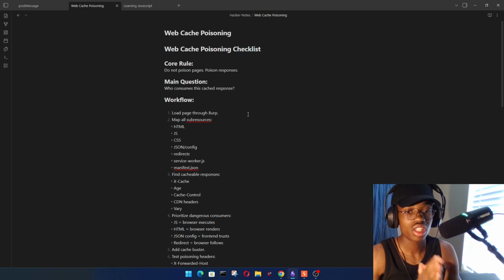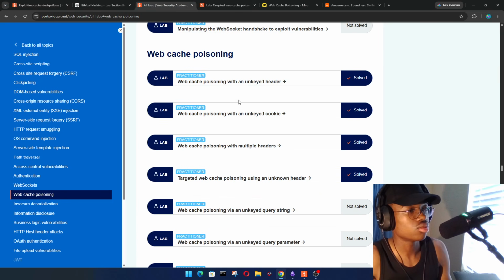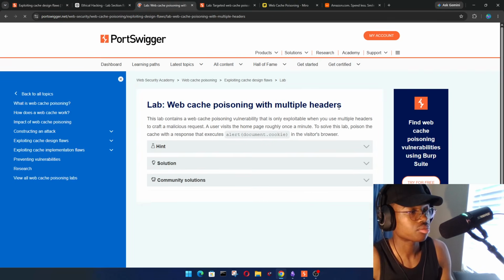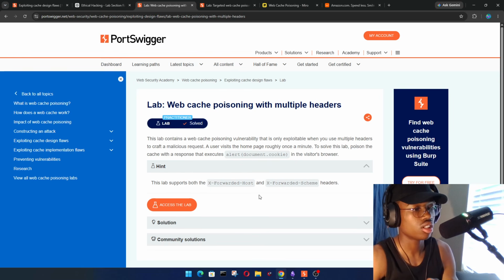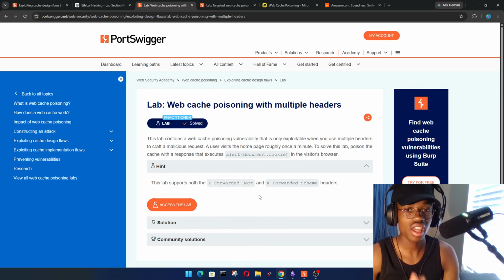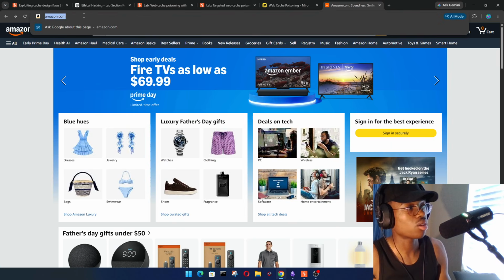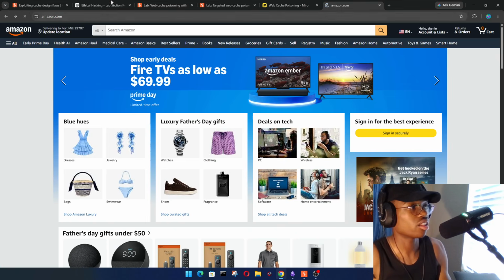For example, a lab that actually tripped me up was this second one, which was web cache poisoning with multiple headers. So the problem here was we had both the X-Forwarded-Host and the X-Forwarded-Scheme headers. And I had put those in, and I was caching it. I was getting the cache, but the problem was I was caching the wrong path. Okay, let's use Amazon for example. I was caching literally the main path right here.